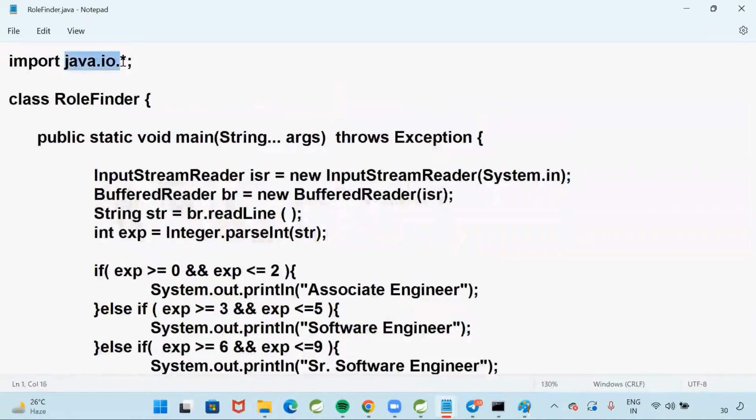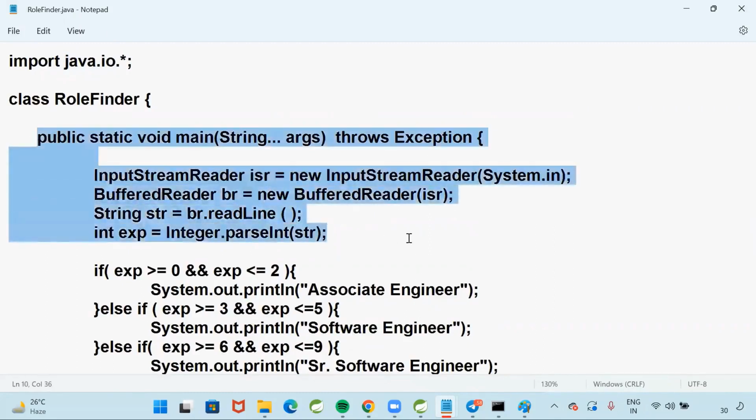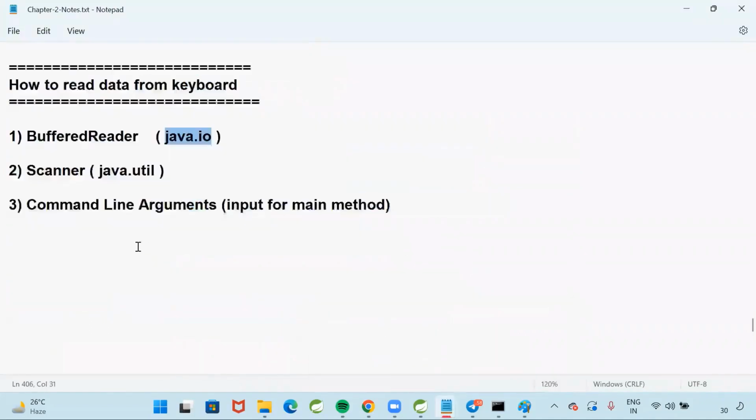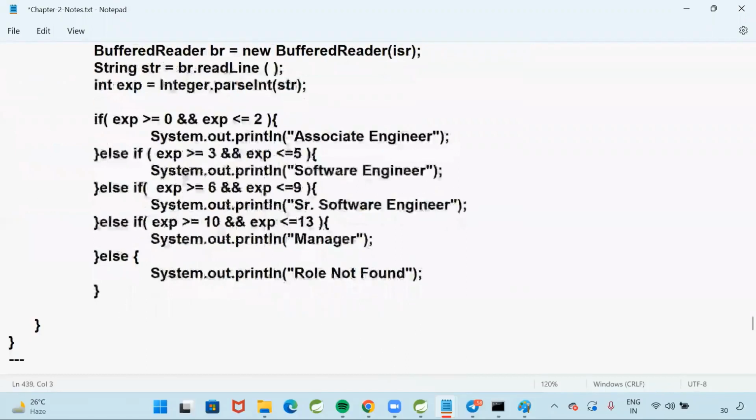Just see java.io.*, InputStreamReader. Here I'm writing throws Exception. Whenever you are reading the data, that may give an exception, so I'm throwing that exception by using throws Exception. The syntax should be proper. If you make any syntax mistake, it will not work. Okay, I will upload this code, guys. In the notes, I will keep it, how to read the data from the keyboard. So this is my BufferedReader program.